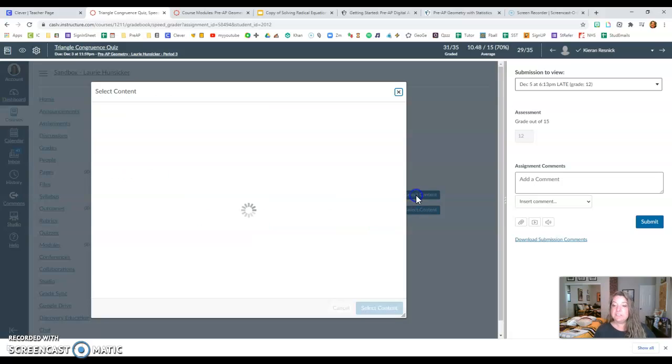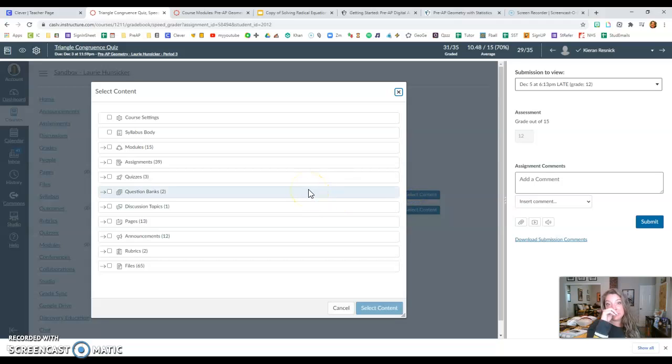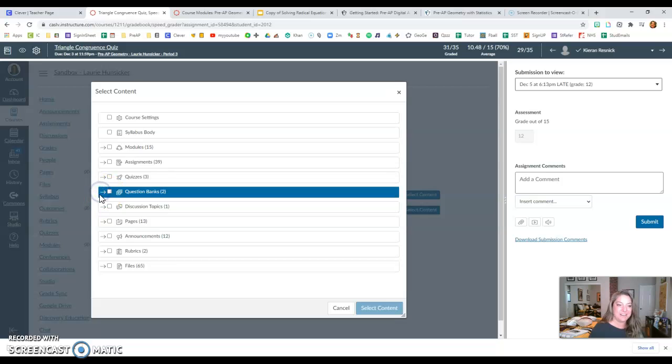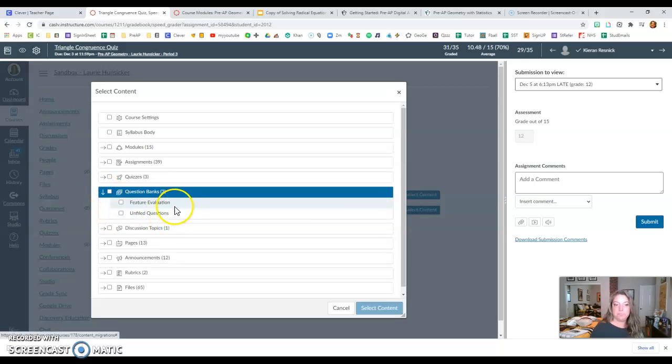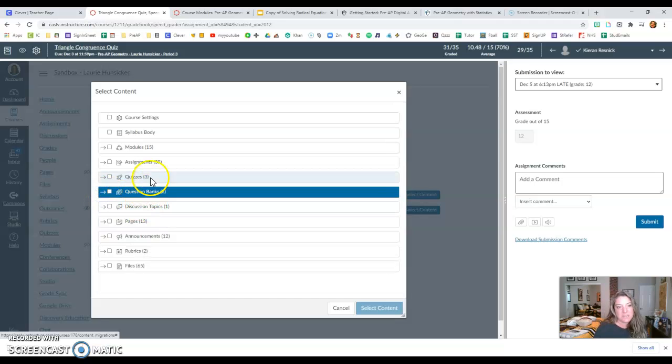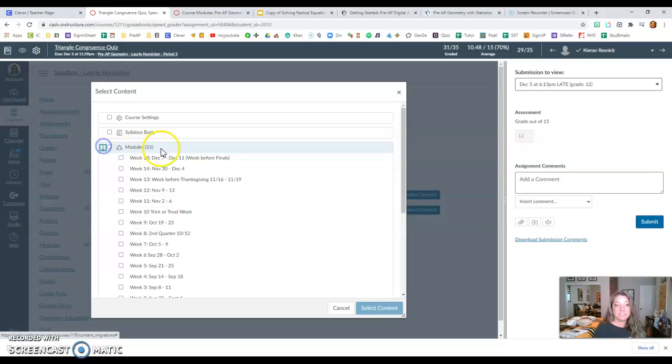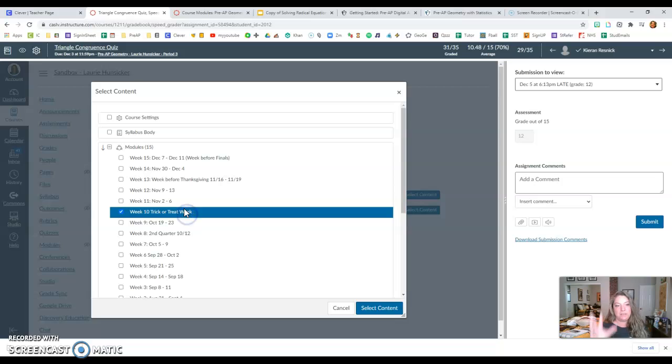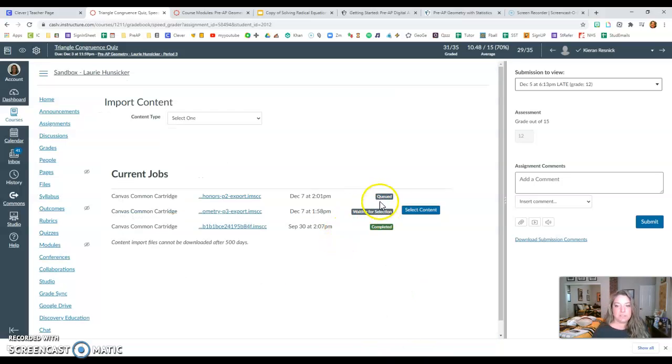Okay. So when you go to select content, and this is what I was saying, Ellie would go in and click on question banks, right? And then she would pull whatever the question banks are that are there and only take what she wants to take. But discussion topics are here. You can pull modules in. You can pull whatever it is that you want. So I'm just going to pull in, I don't know, this module. Hit select. It's queued. It's working. And I think I did Halloween week.